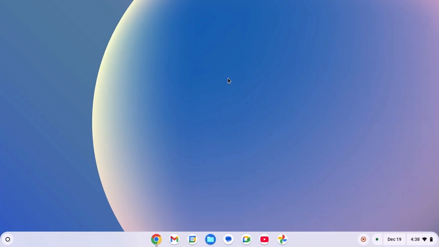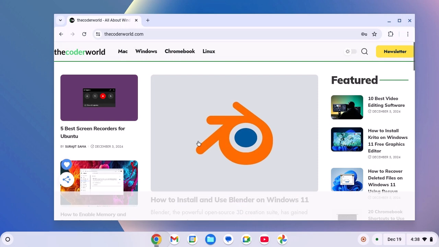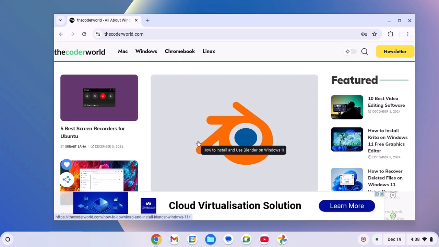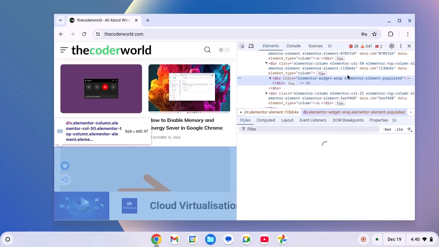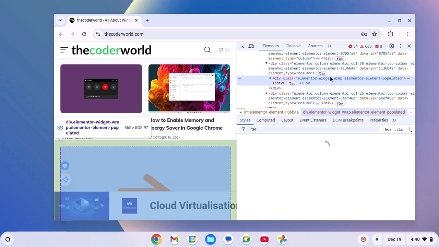To inspect element of a web page, simply open Google Chrome browser, visit the web page you want to inspect, right click on web page, and here you should get inspect option. Simply click on it. So here we get the inspect element on our Chromebook.